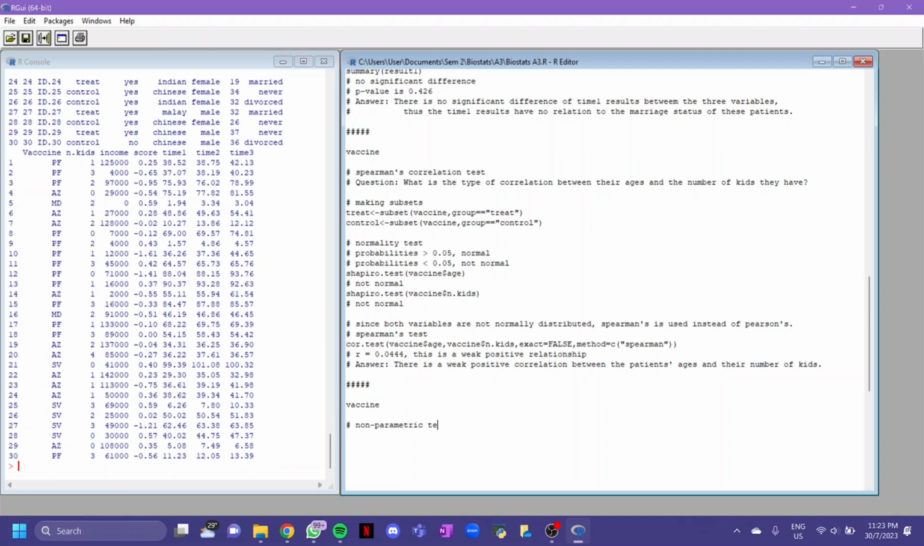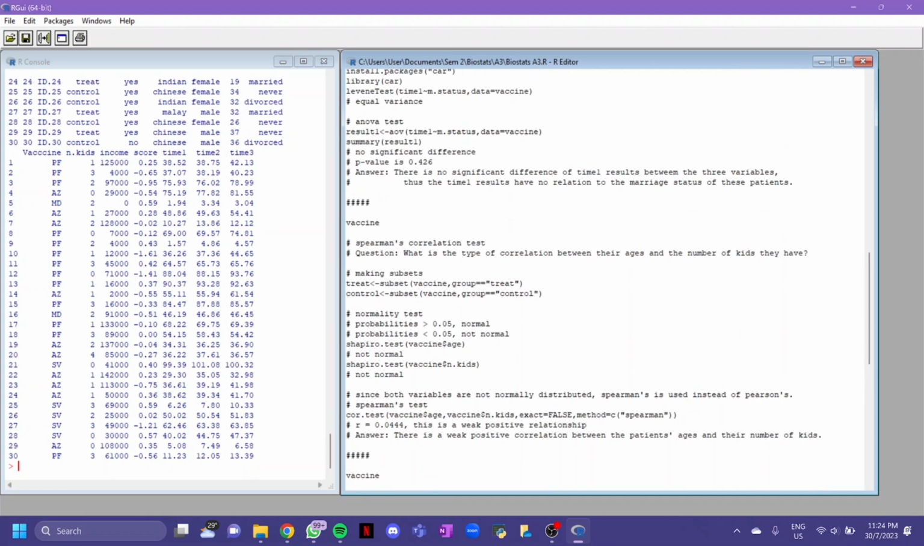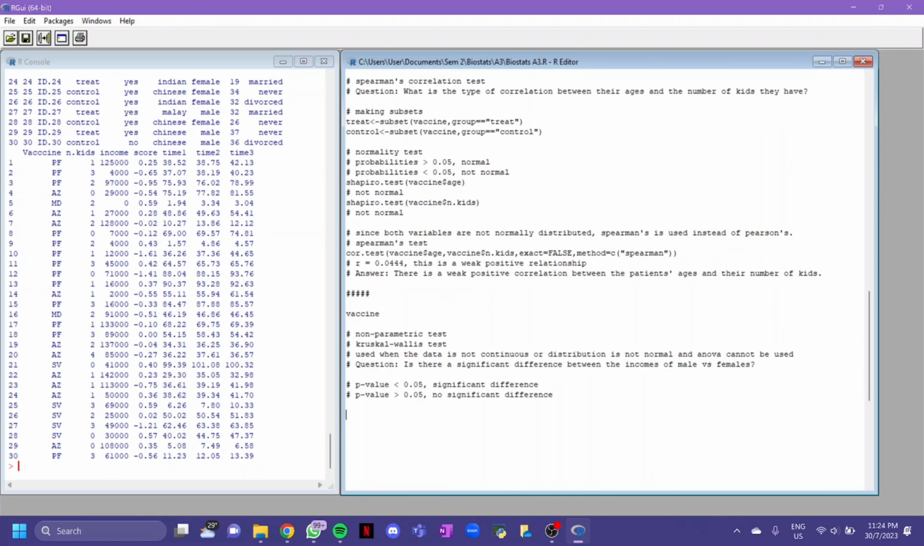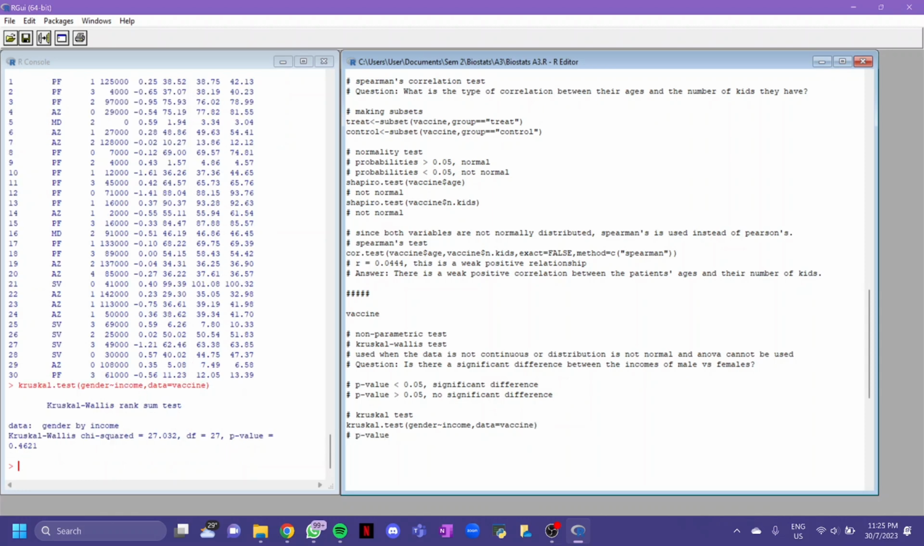The next thing is parametric versus non-parametric tests. So we're going to do a Kruskal-Wallis test, which is a non-parametric test, and it's only used when the data is not continuous or distribution is not normal, and ANOVA cannot be used instead. So my research question is, is there a significant difference between the incomes of males versus females? We're just going to copy-paste the p-value information again, and then we're going to do a Kruskal-Wallis test. So that's kruskal.test, gender, income, data, vaccine. The p-value turned out to be 0.462, so the answer is that there is no significant difference between the incomes of male versus female patients.